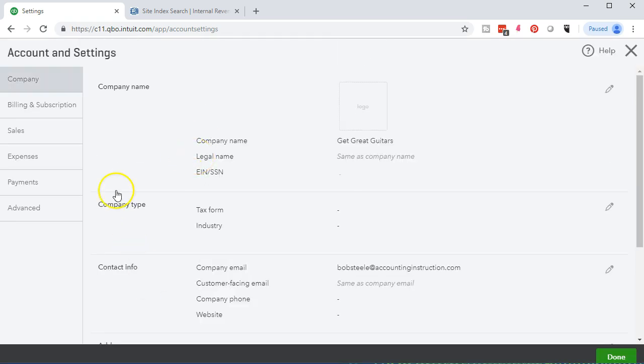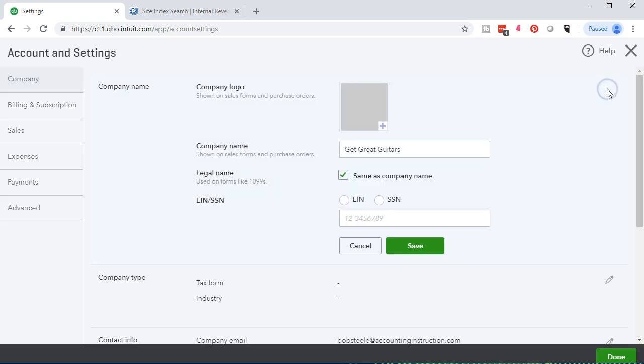For example, if we go up to the upper left, we can see we're in the company tab. So we have the tabs on the left. We start off on the company tab. Up top, we've got the company name. If we select that item or select this pencil, it will then give us the detail for that so we can then change it if we so choose.